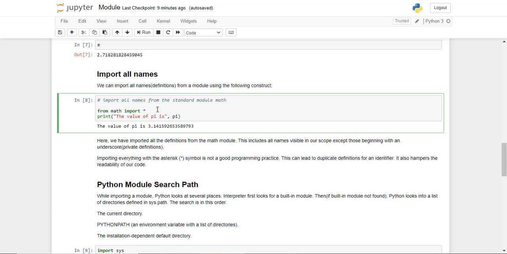So from a module, importing an asterisk, it works, but it is not a recommended practice. This thing is not a good idea. So let's try and avoid this thing.